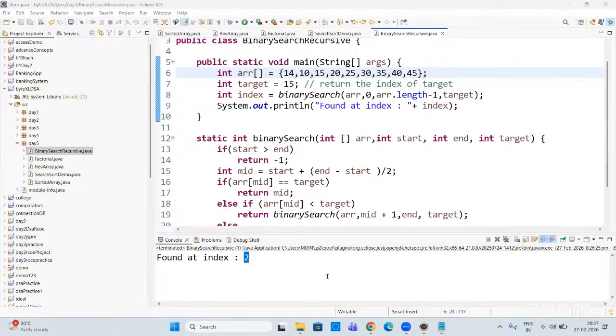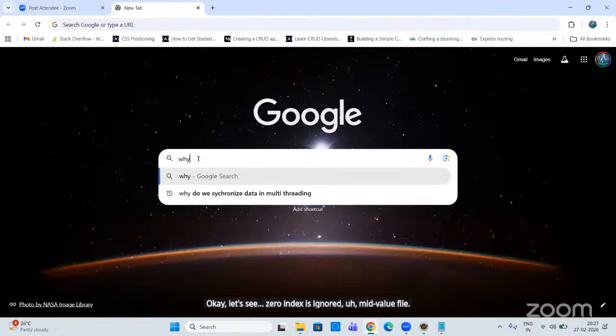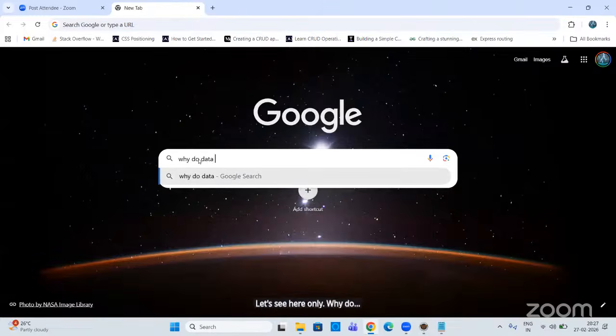Okay, it's neglecting 0 index. It's less than mid value. Mid value, mid value, mid value. Okay, let's see. 0 index is ignored. Mid value, fine. Let's see here only. Why is data at 0 index in binary search ignored?